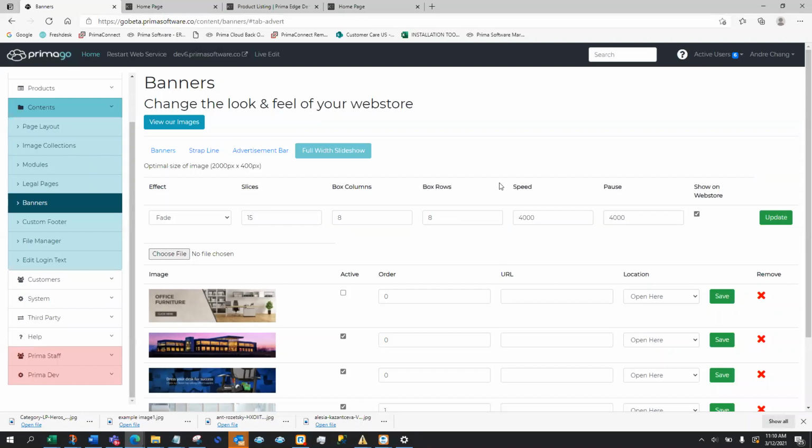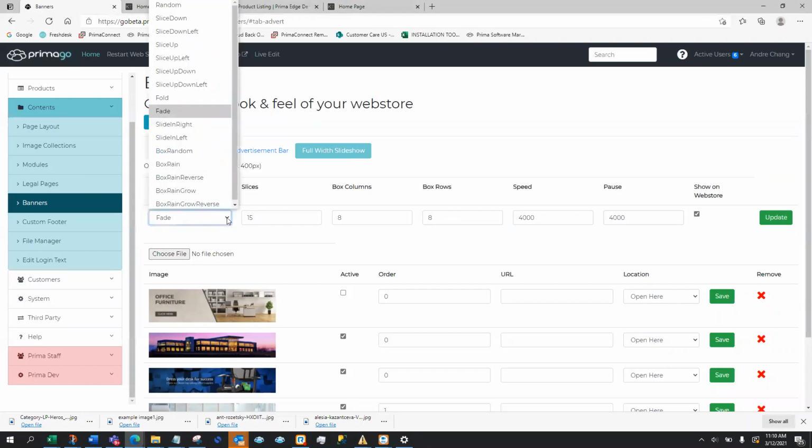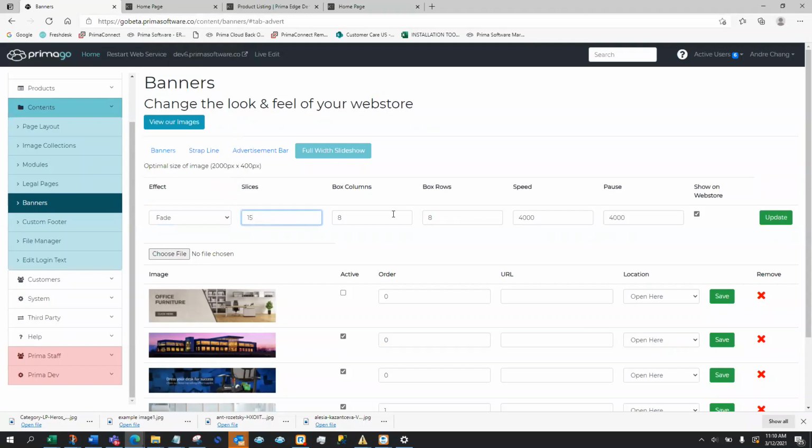In the full width slideshow, you've got quite a few options here. You can choose the effects that you have, whether you want it to fade in or slice down or fold, the amount of slices that it takes, the general size that it takes up, the number of columns and rows on the screen, and the speed at which it transitions between individual slides, and how long it remains on each slide.